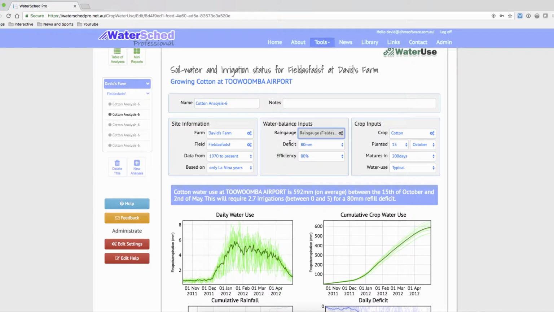we then have inputs relating to our irrigation. Now this analysis simulates irrigation, unlike the CropWaterUse tool, which requires you to enter your own irrigations. And this deficit value here is a refill deficit, or an irrigation trigger. So once the deficit amount reaches 80 millimeters, this will trigger an irrigation back to full capacity. We also have an efficiency value here, which allows us to account for losses in the irrigation. And although we don't define the type of irrigation here, whether it's surface or drip, etc., you'll need to ensure that you put realistic values in for the efficiency.